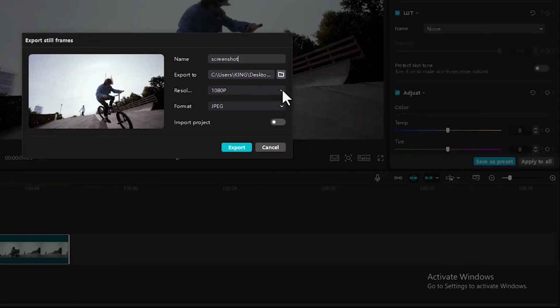Now choose your resolution, 1080p is fine. Choose your format, either JPEG or PNG, and decide if you want it imported into this project. Because I want it for this project, I will select Import into Project and select Export.